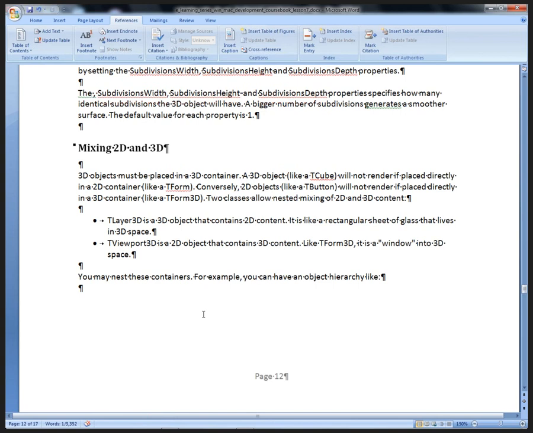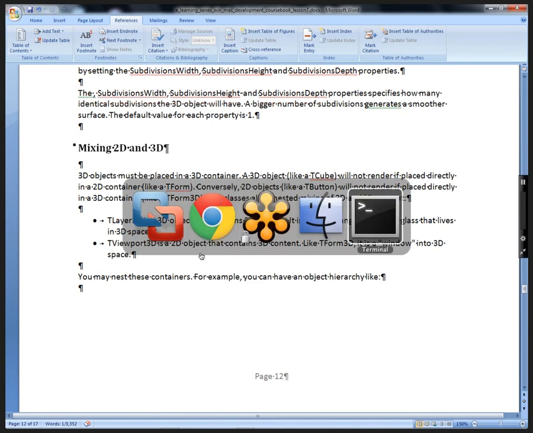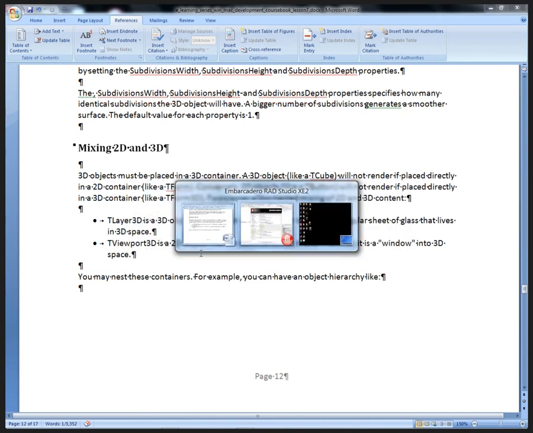All right, and again, you can mix 2D and 3D. You can put a TViewport3D inside of an HD application. Let's just take a look. Let's take a look at building an application.